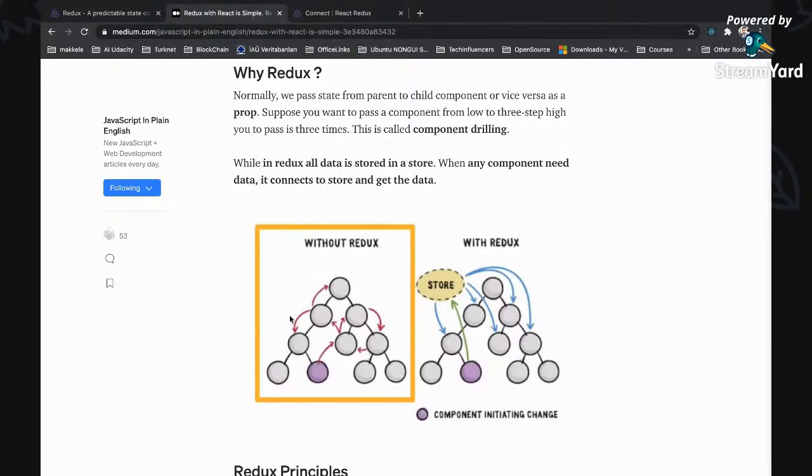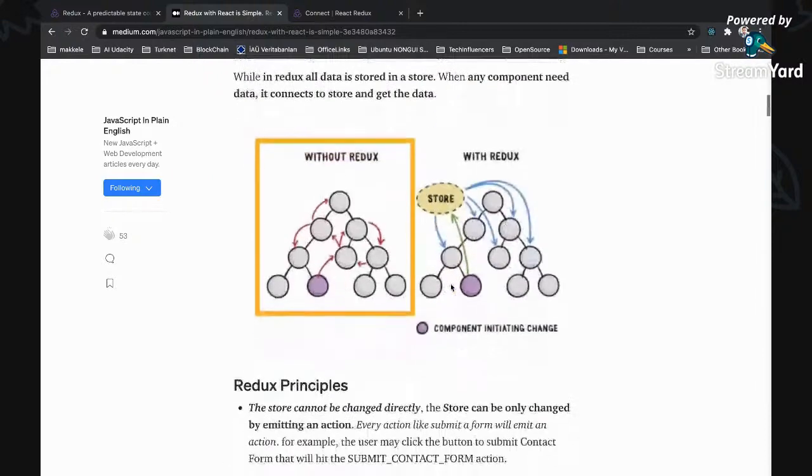So for that, they created Redux to have a shared database kind of thing, so that each component, whenever it needs data, can go and ask the store for data. This way we will have solved this problem with component drilling.